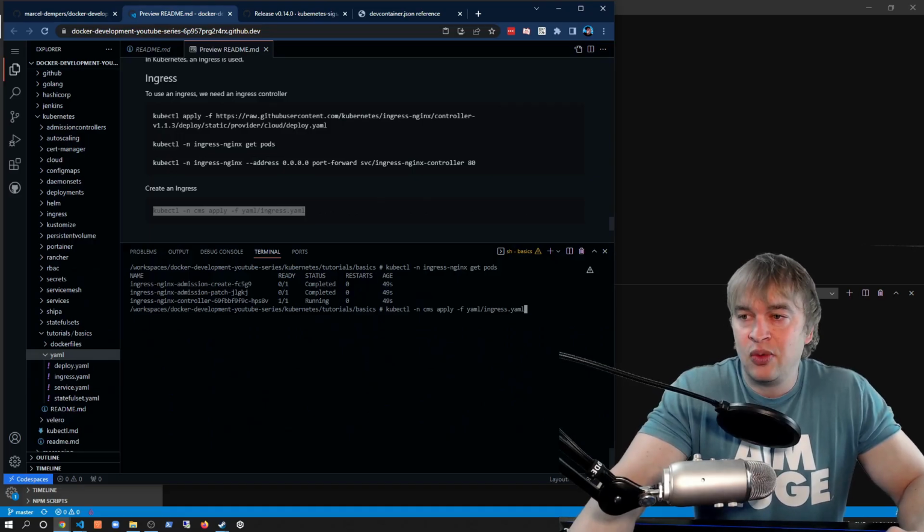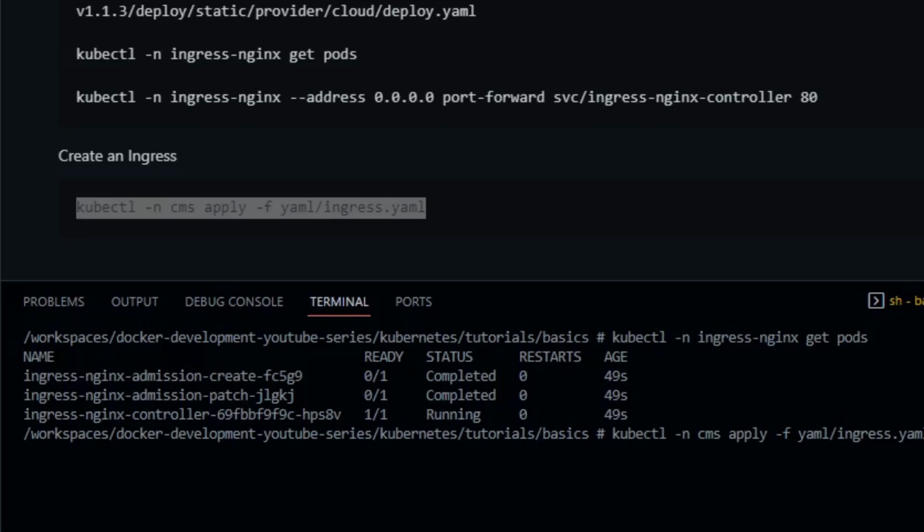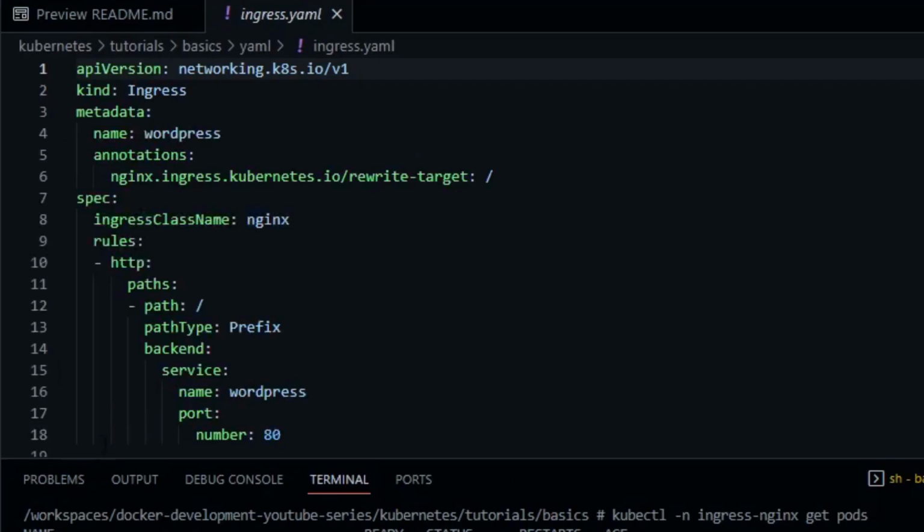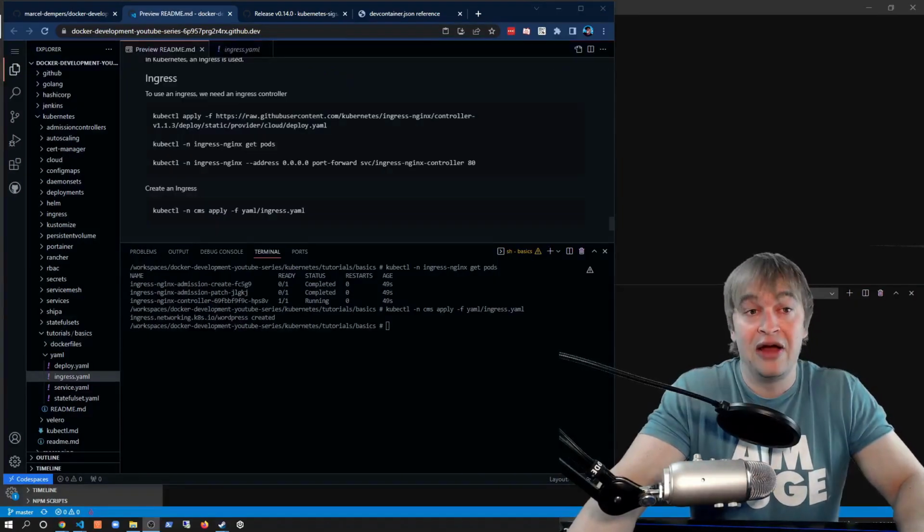And to expose our WordPress instance, I'm going to deploy an ingress YAML file. Go ahead and apply that. If we take a look at that ingress file, that'll just say all traffic coming to ingress on path / go to WordPress. So it'll take all the traffic coming to it and pass it down to WordPress. Very simple ingress example. Now, how do we test this?